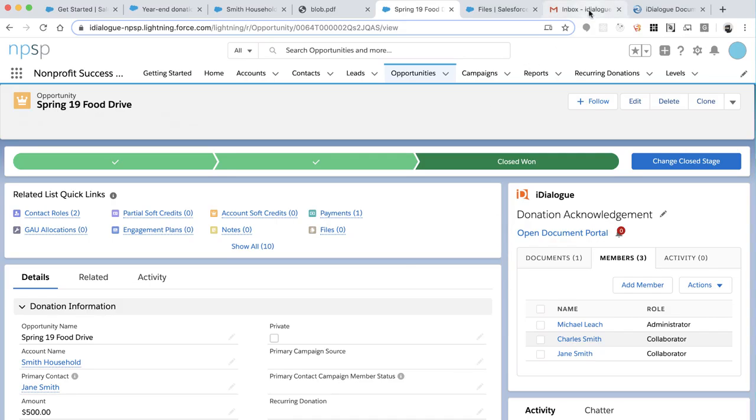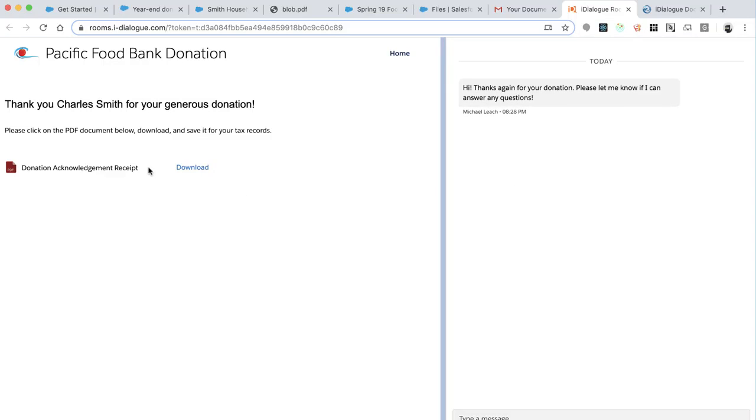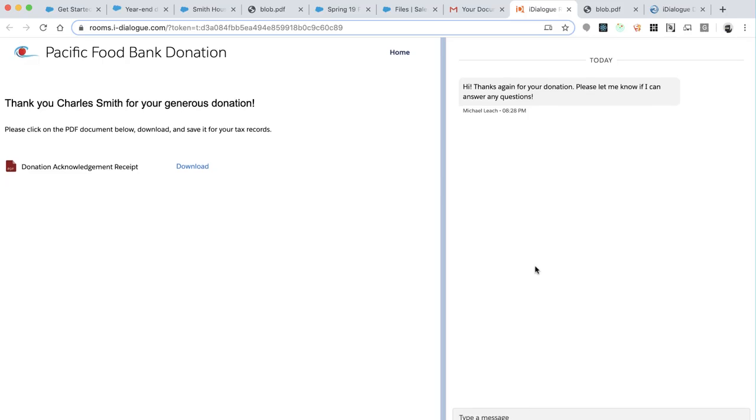In their inbox, they will receive a link to their donation receipt. Both members of the household here have received the same personalized email. By clicking on the link, that brings them into the iDialog portal, where they have access to the generated PDF. They can download it for their own records. And if enabled, optionally, we also have this embedded messaging application in the document portal.